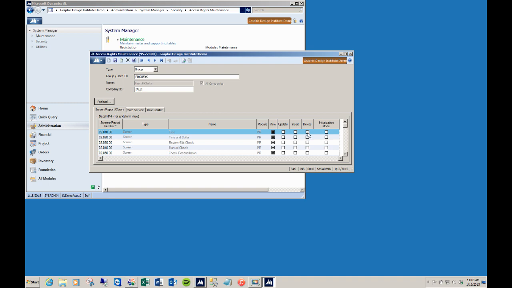Now, these rights within the screen, view, update, etc., are done on a hierarchical basis. So, for example, if I click on delete, you can see that everything to the left of it gets selected automatically. If I unselect update, everything to the right of it is unselected. So you're going to have whatever you click plus everything to the left. In other words, it doesn't make any sense to allow you to delete records but not update or insert them.